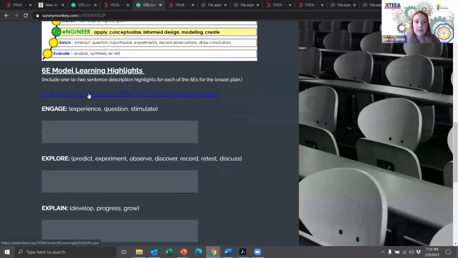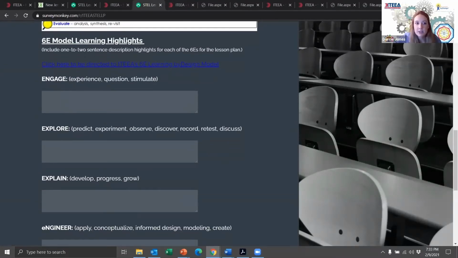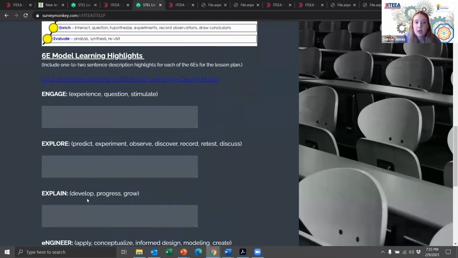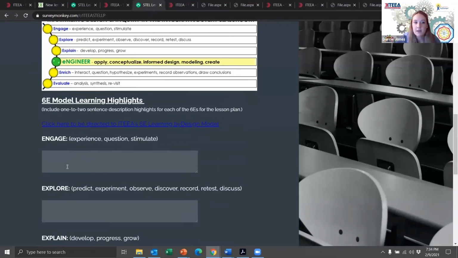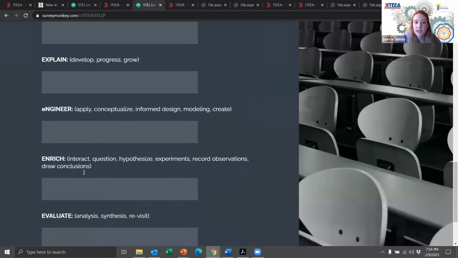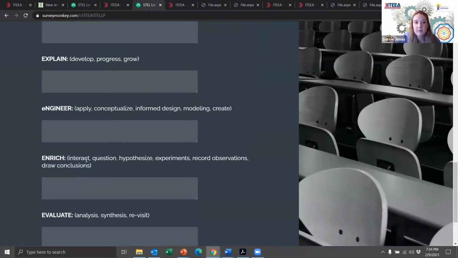And again, these are 6E highlights for the lesson. So each unit should cover all of these, but a lesson might only cover one portion. And in a health poster design, they might be doing the engineer portion. They're applying what they've learned throughout the course. They are picking a fun topic that they want to present on. They are utilizing the design process to create a poster. So you could justify that this might just be the engineer.